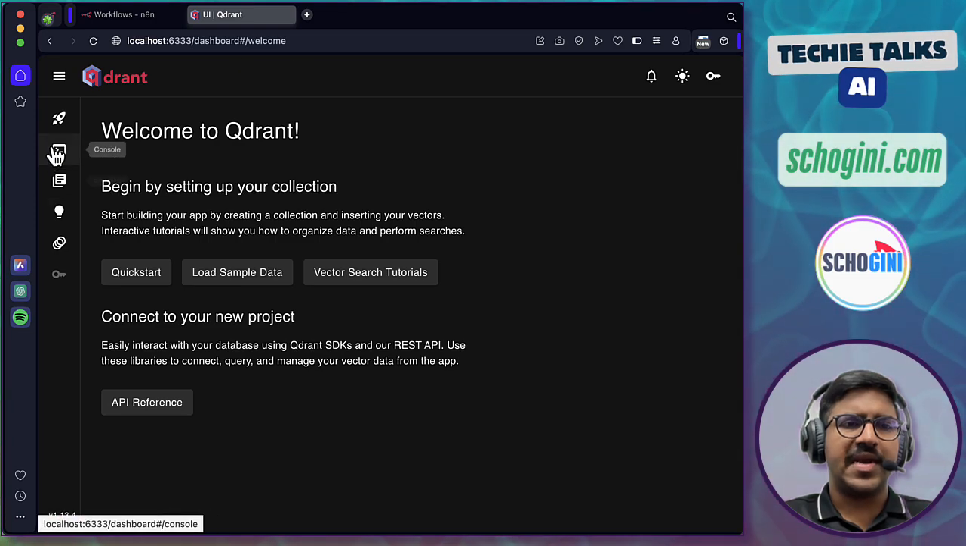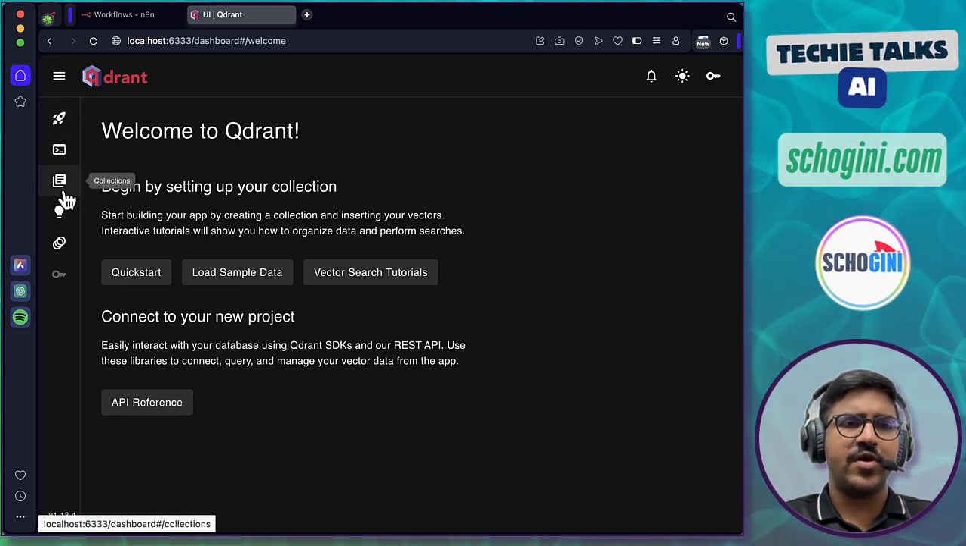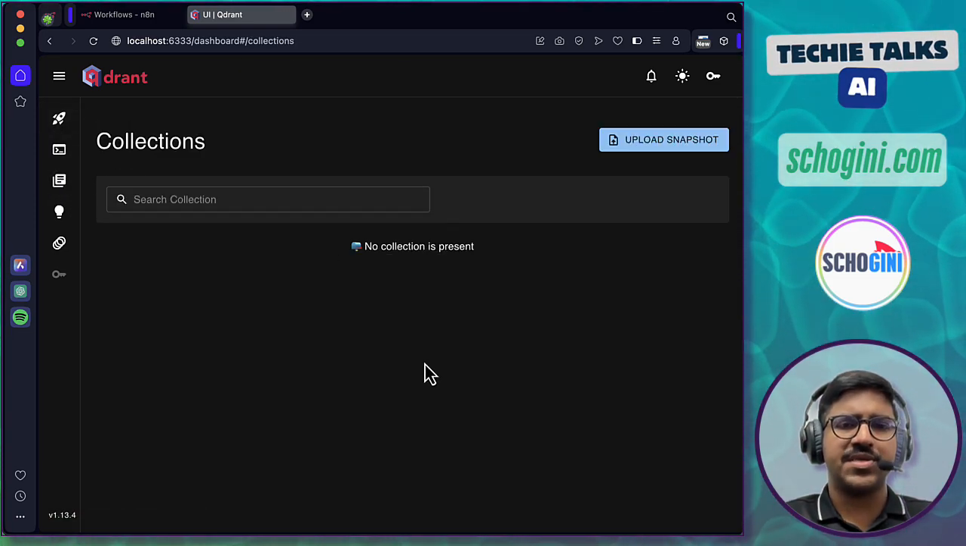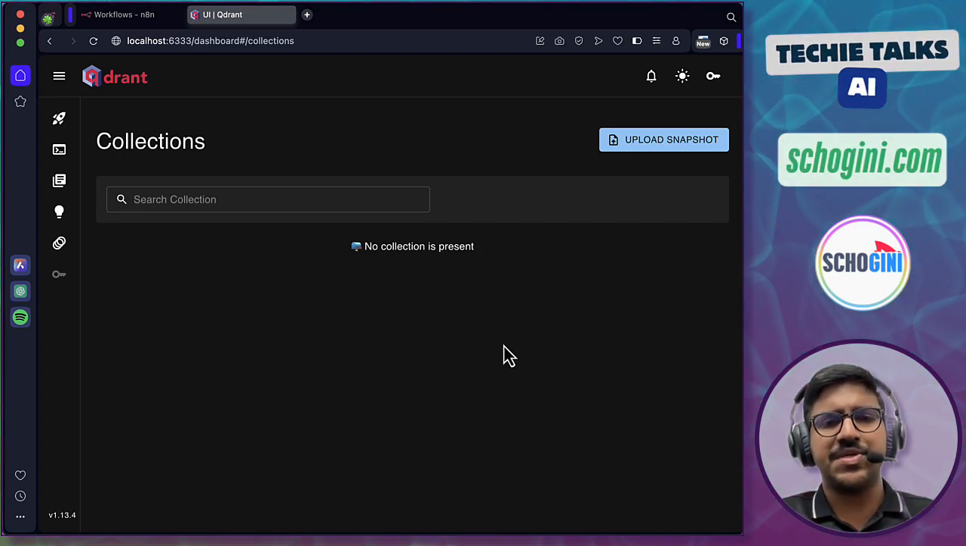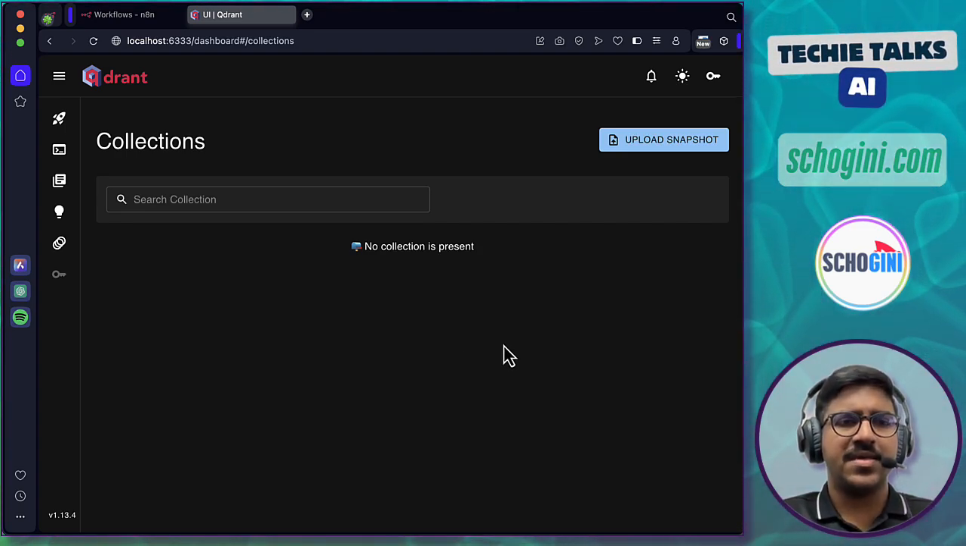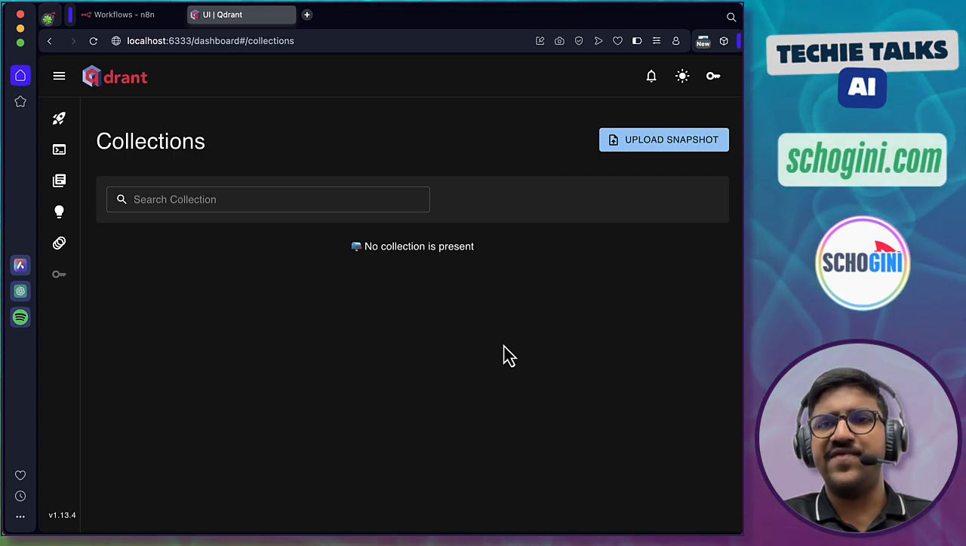And here on the left side you will be able to see the different options. So here if you click on collections, you will be able to see the collections that are present. In our case it is empty now, but we will be filling it up soon.